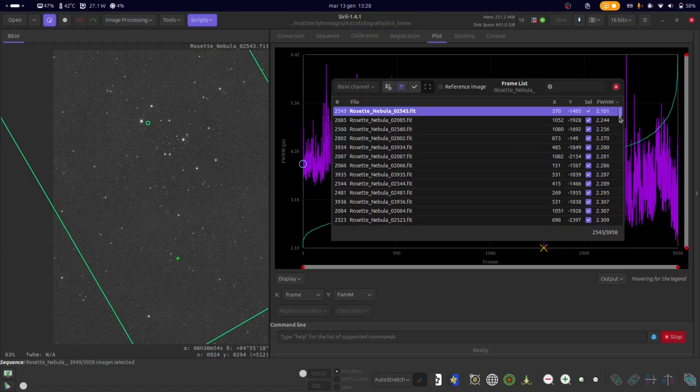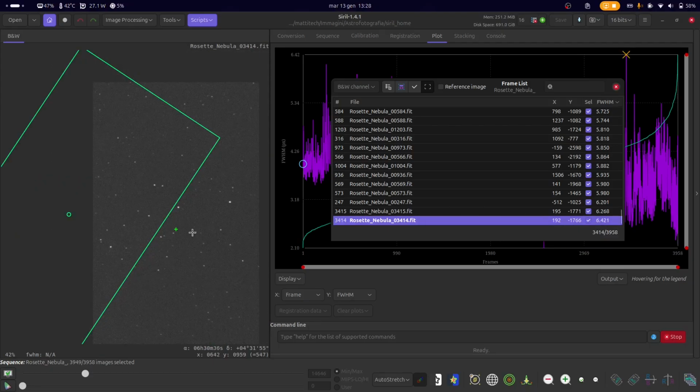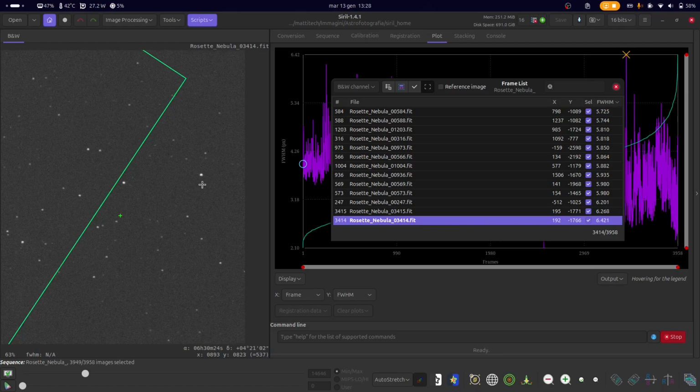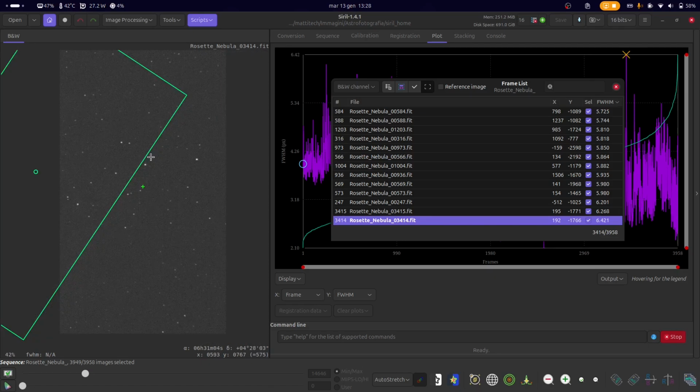So if we go all the way down, we can select the frame with the highest FWHM value. So let's select it. And as you can see, it looks much different. The stars are bigger, they are bloated, and they look soft. They are blurred, they are very visibly blurred.